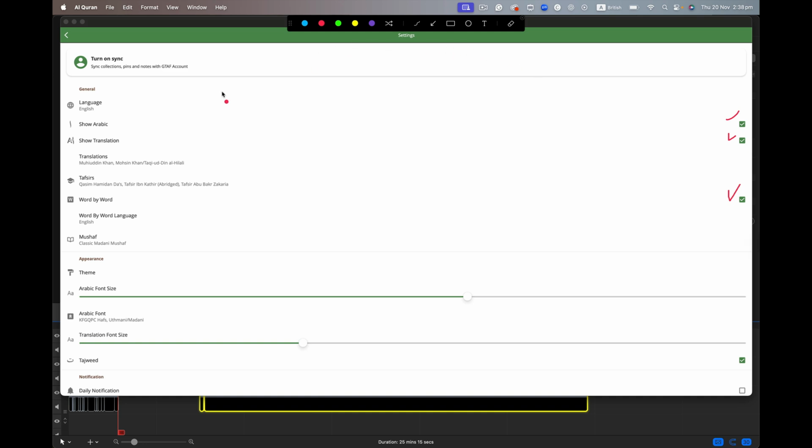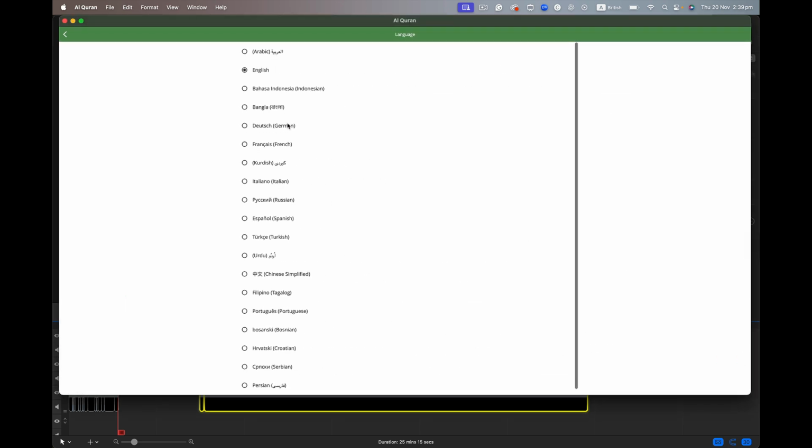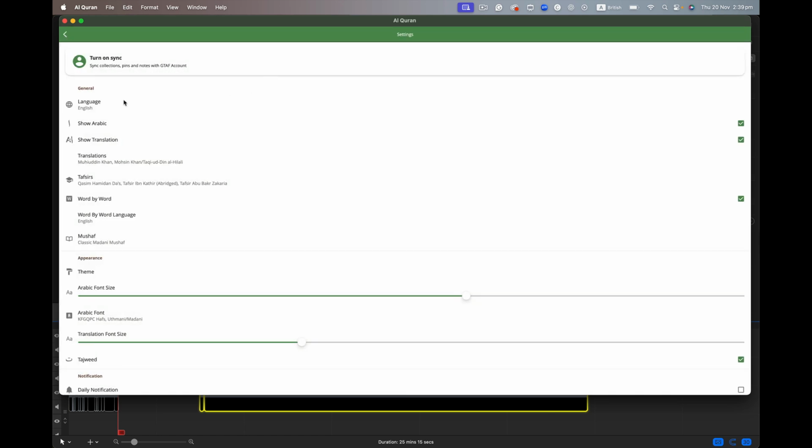The first one you have to choose is language. If you click on the language, you can see all the languages are listed here. English, Bangla, Urdu, and so on. So you choose at least English or maybe another language if you prefer. So you have selected it, and if you select, it will appear as ticked here.